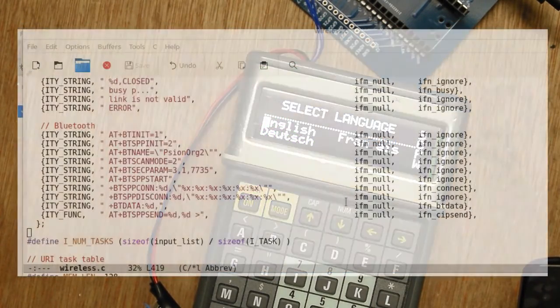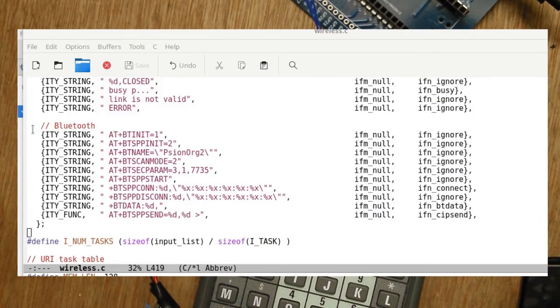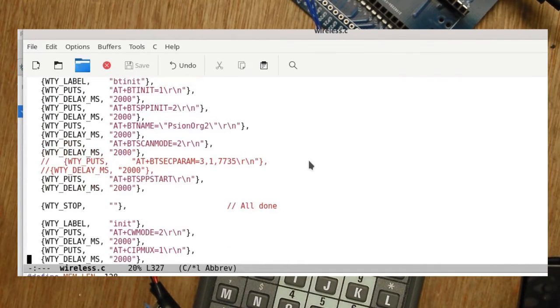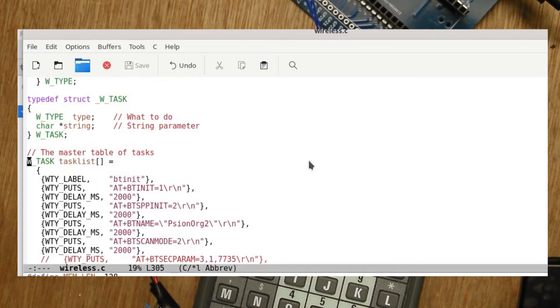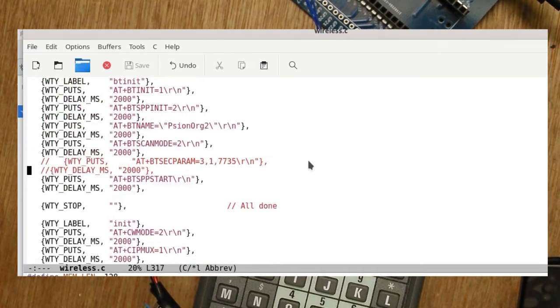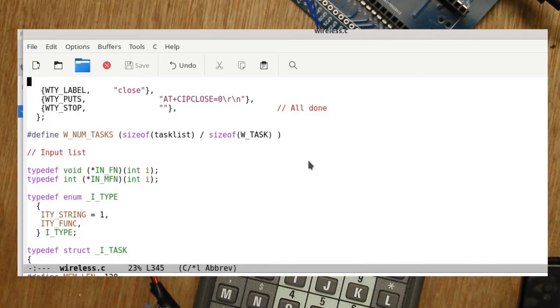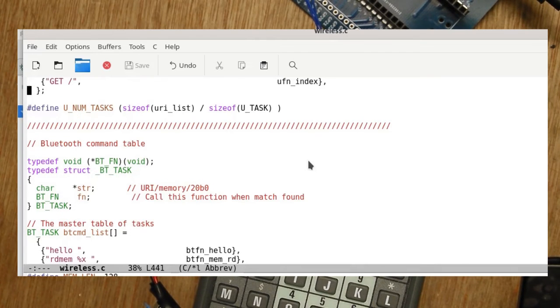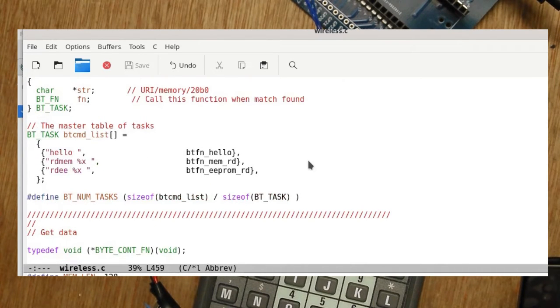Over here on the code you can see I've got the Bluetooth setup responses here. So this is responding to anything that the module is returning, and then the functions over here will do whatever is needed. And up here the Bluetooth initialization is done in another table, so I can change these tasks pretty easily and on the fly as well. And then down here, instead of having a URI table like that, which is for the wireless, I've got a Bluetooth table, which is that one which we just saw: hello, the read memory and the read EEPROM.